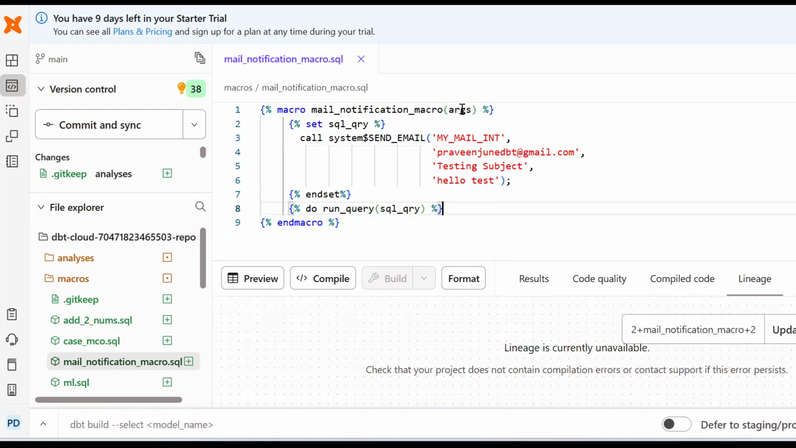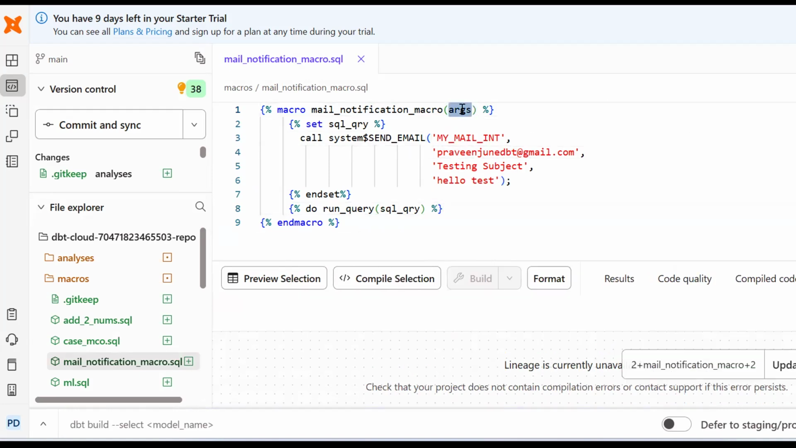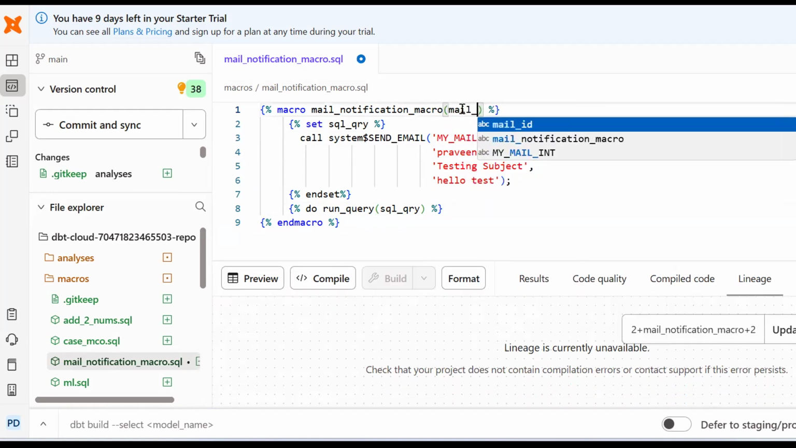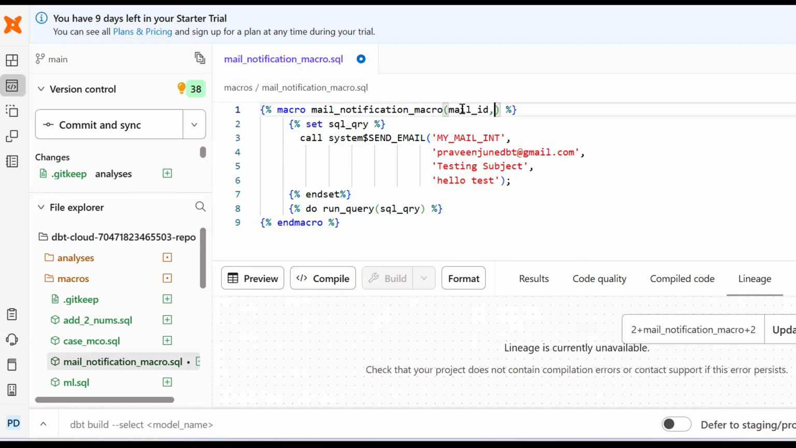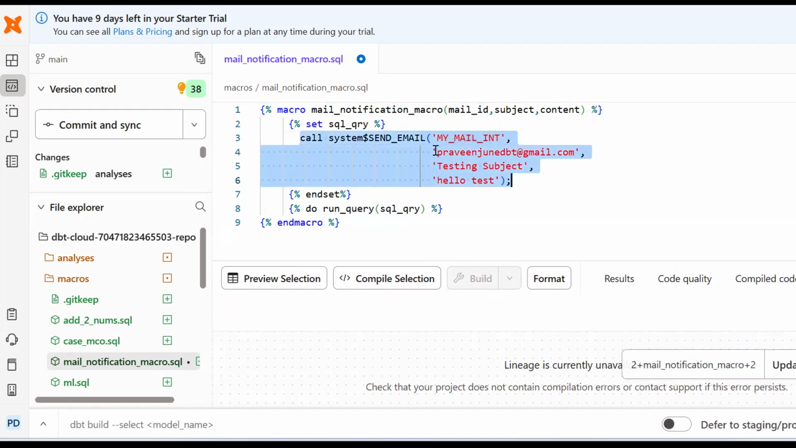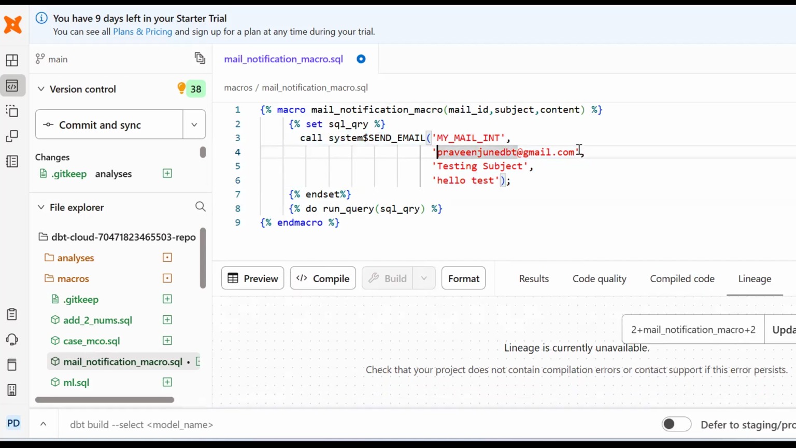Okay, so let me go for it. See, three arguments. What are the three arguments? One is the mail ID, which mail I want to get the notification. The second one is the subject. What is the third one? That is the content. Here you should know this functionality. Now, how to get this argument? Remove the static thing, put in the Jinja expression, and put the mail ID.